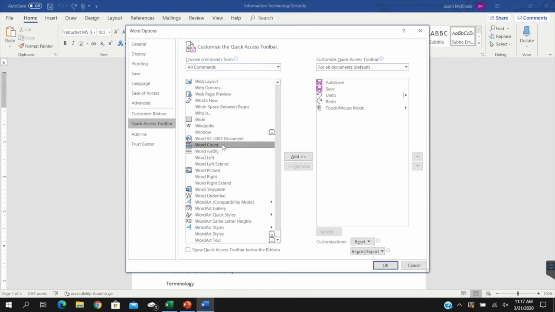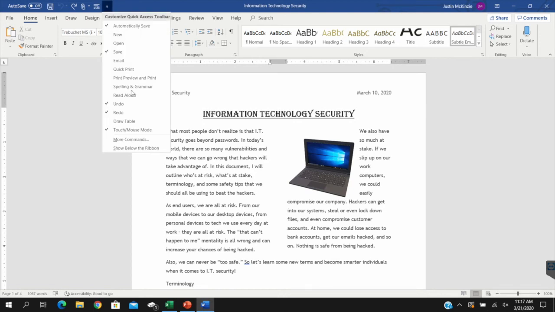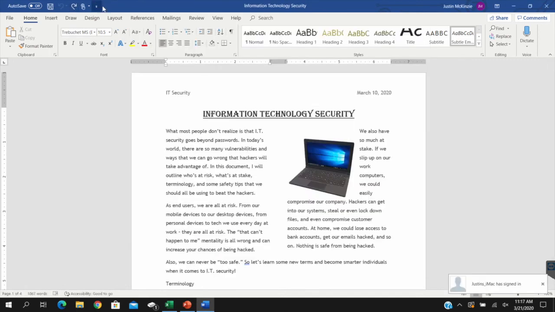Any one of these that you want, we'll say word count, for example, we just have to click add over here. You'll see it pops up. We click OK, and now boom, we click on it from the quick access toolbar. It tells us everything we need. Say you don't want that, well, that's okay. We just go back to more commands. We go to the right where it's at, we click on remove, and there we go. It's gone from the quick access toolbar.